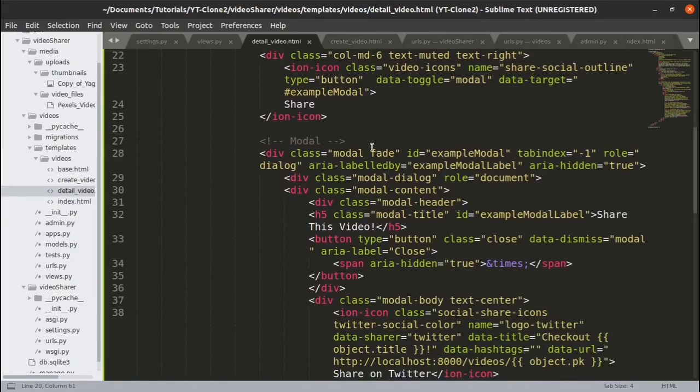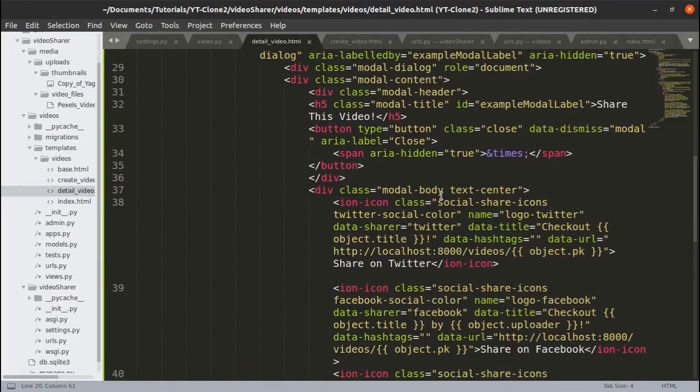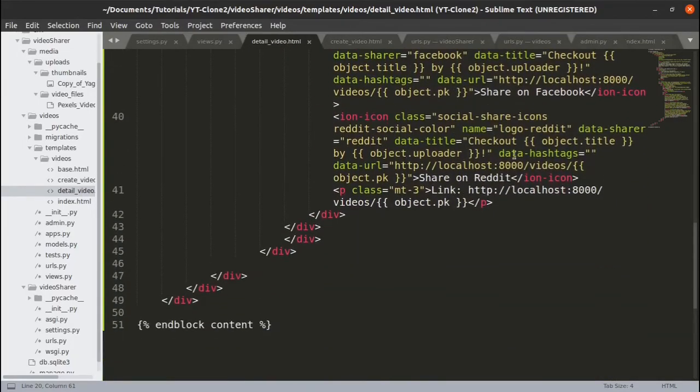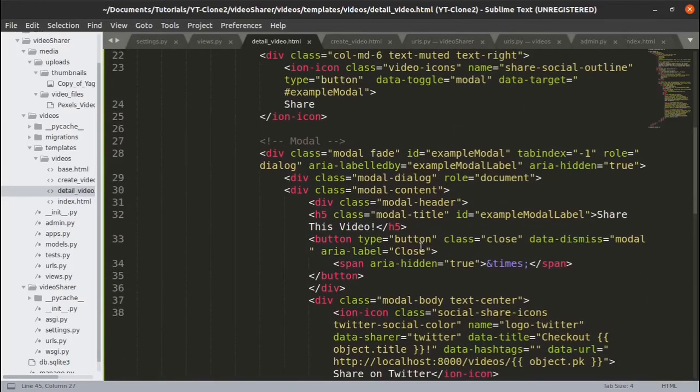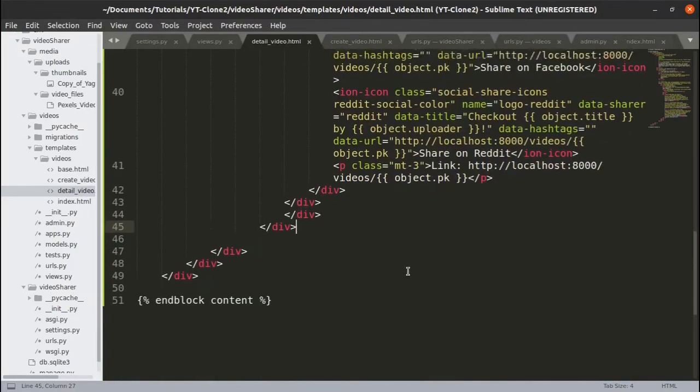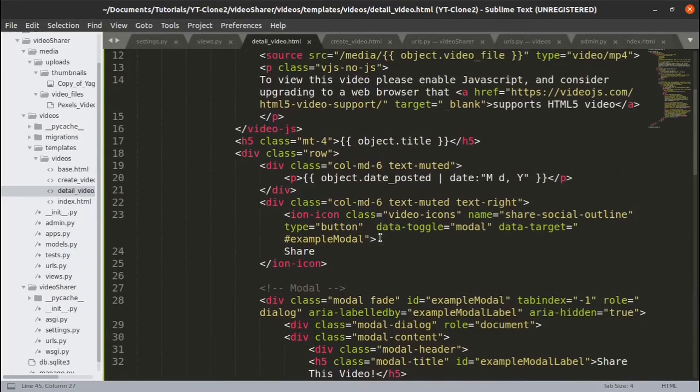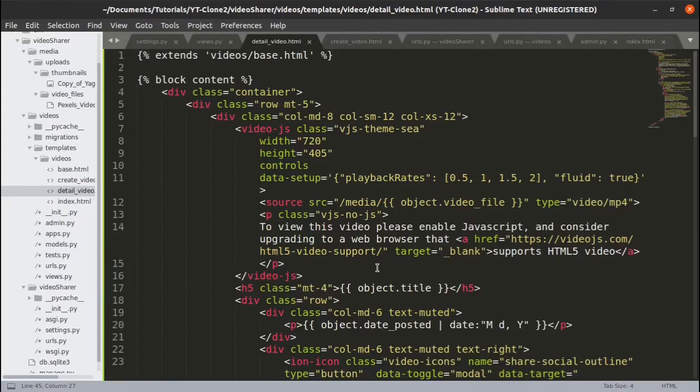We have some more stuff here. We have a modal for the share button, which we can look at later. But the important thing is anytime we have these two curly braces, we're passing in a variable from the template. And that's really all it is. There's some other stuff here just to make it look better and to add some other functionality, but more or less that's all we're doing here.